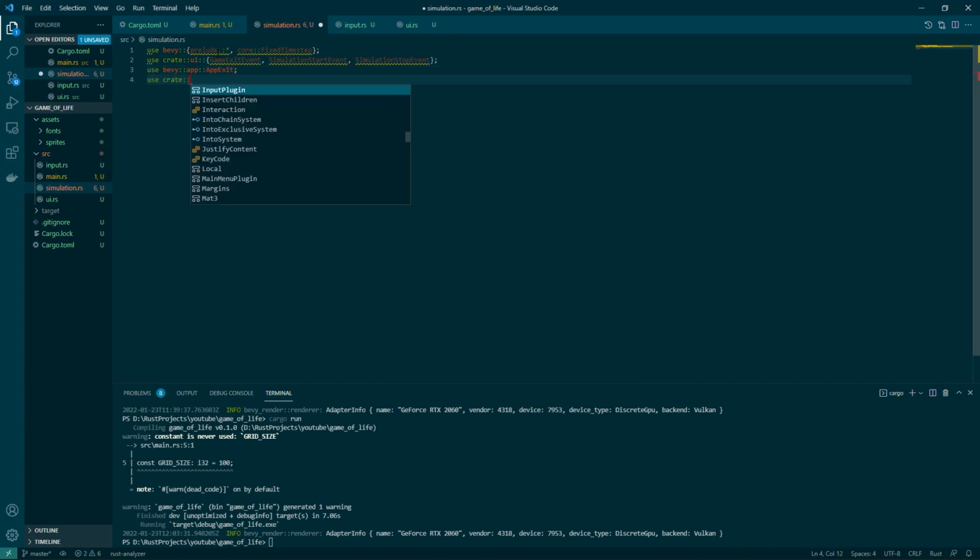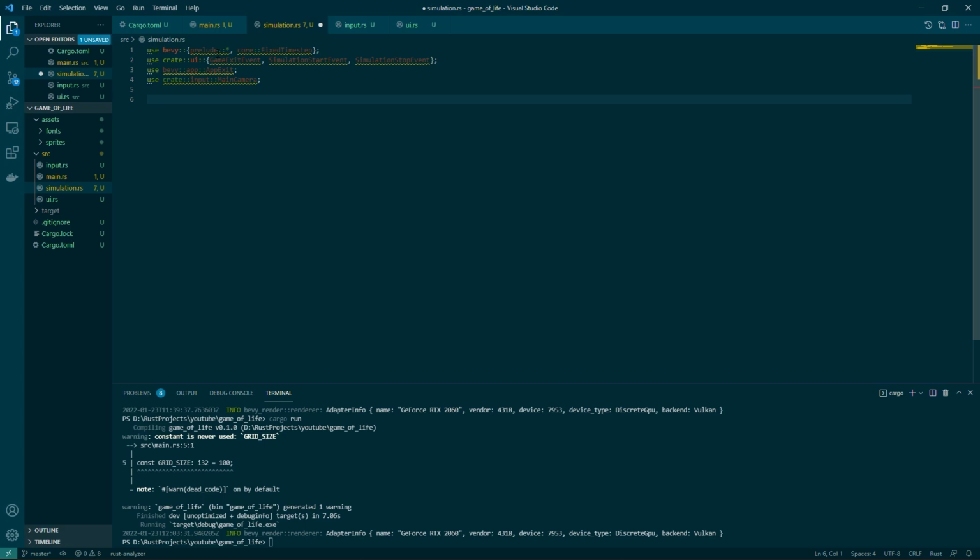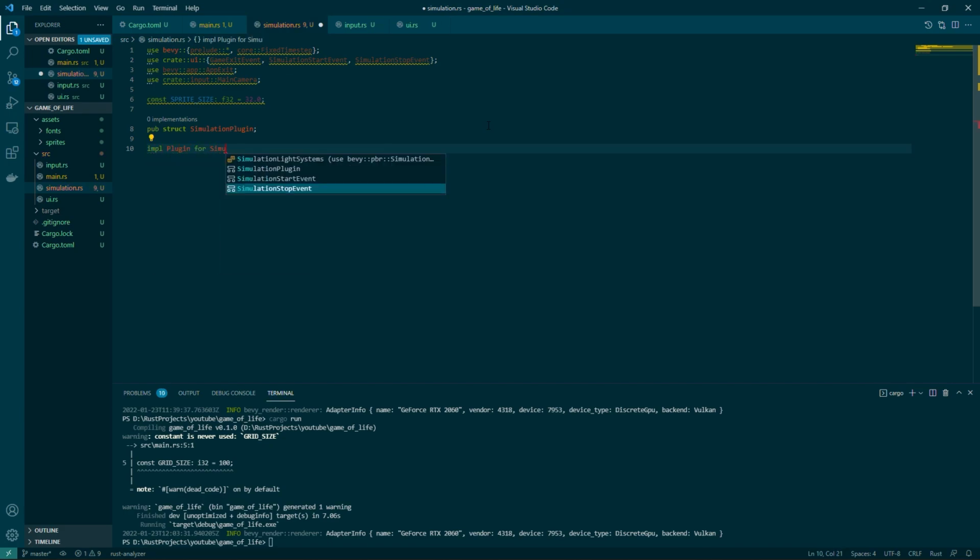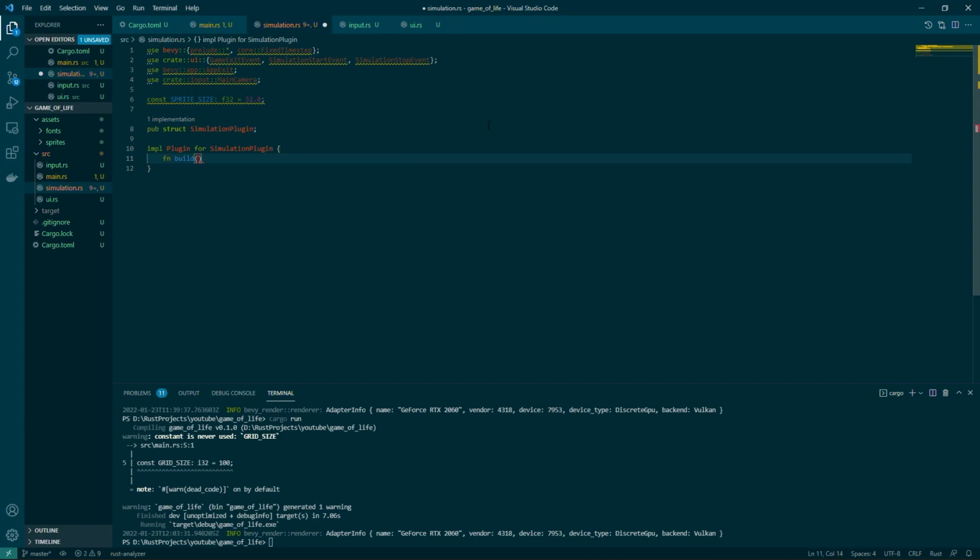While I was explaining which components and resources we will be needing, I was also importing the namespaces. Most of them are for the events and the main camera for screen to world coordinates transformation, and the obvious prelude and fixed time step. I'm also setting the constant sprite size to 32 pixels. Before we actually start, let's define the simulation plugin, implement the plugin trait, and define the setup function where we'll use commands to spawn entities and insert components.